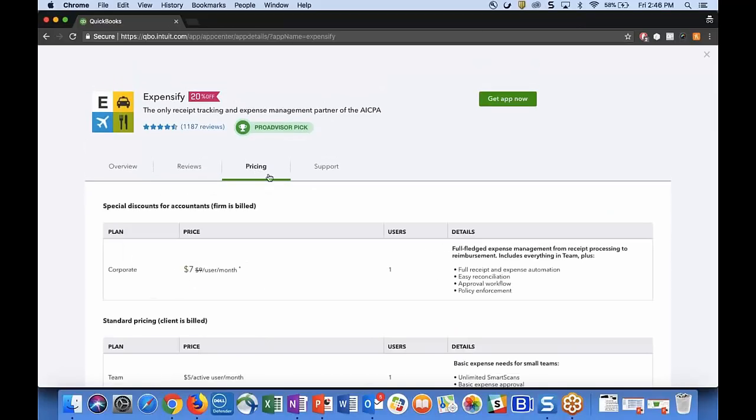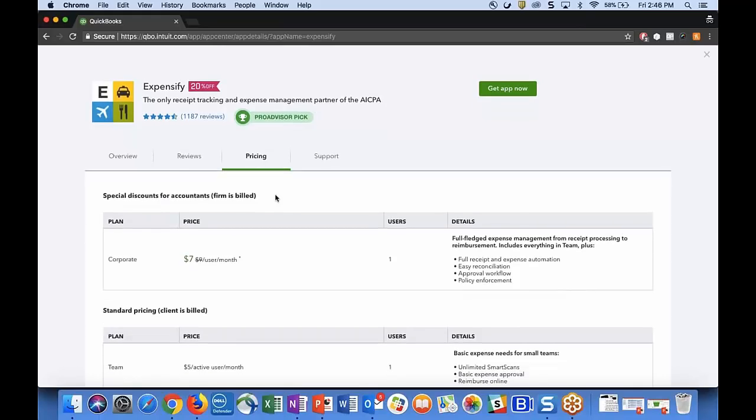And if we move on to this next tab here, it comes down to the pricing. The 20% off discount is only applied if the accountant purchases on behalf of their client and selects the firm as billed option.